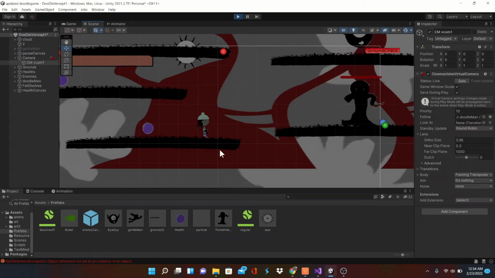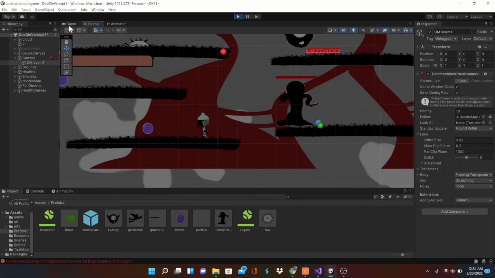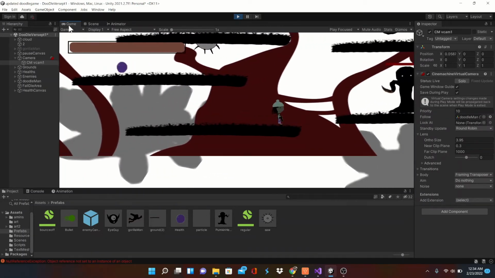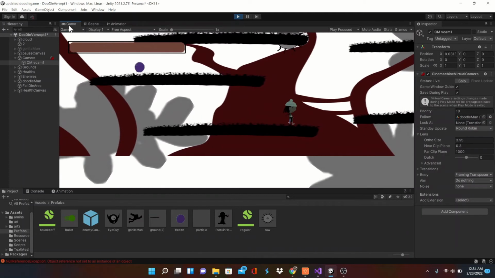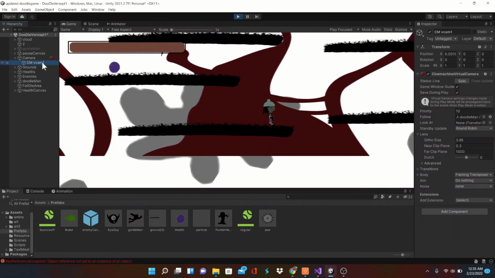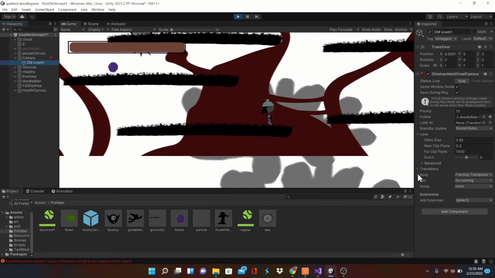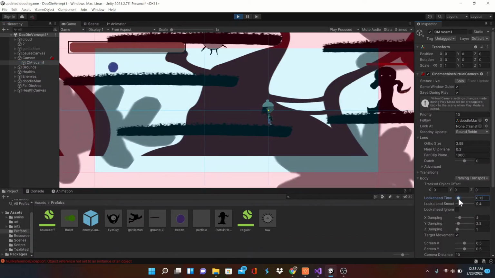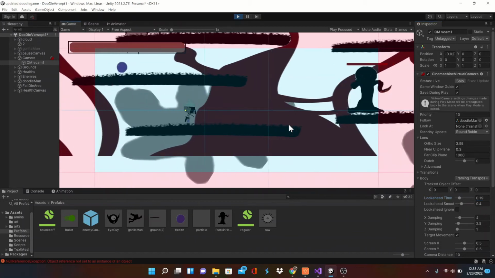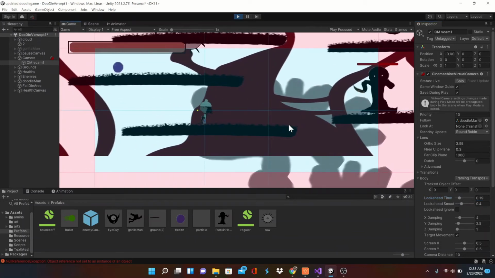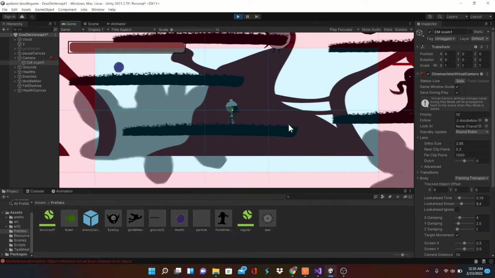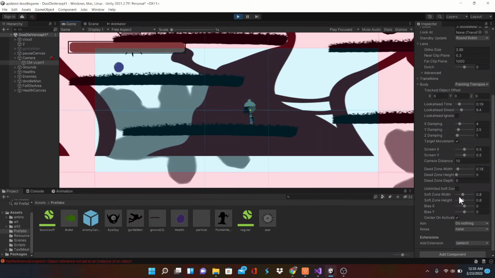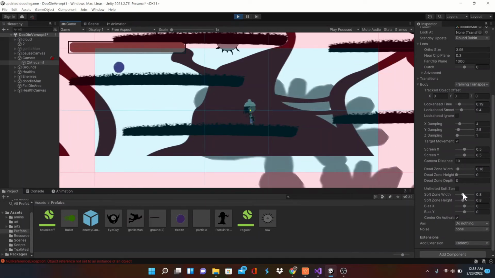Cool. So while play mode is active, let's click on the Cinema Machine camera and open up the Body tab. Notice this cool blue square that pops up. Notice carefully how it changes with every setting. You can adjust so many things like the look ahead time, the dead zone, where the camera will not move unless the sprite moves a certain distance, and more. Experiment to your liking.